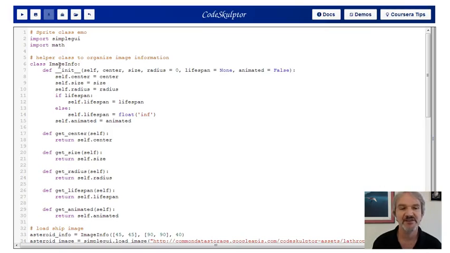This image info class contains the center of where we're going to draw our sprite, and the size of the sprite. Notice these don't always have to be half of each other. There's also a radius field that tells us how big the opaque portion of the sprite is. For example, we want to figure out if the spaceship collides with the asteroid. We don't want to see if the images overlap. We want to see if the opaque portions overlap. So we're going to use circles to do that, and we're going to talk about how to do circle-circle collision in week 8.